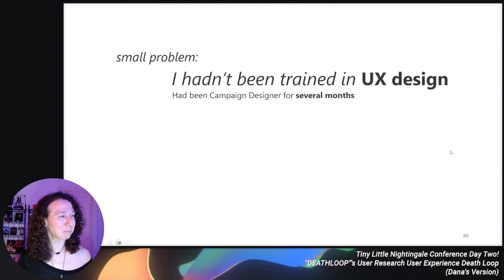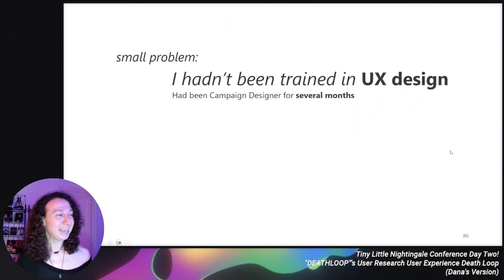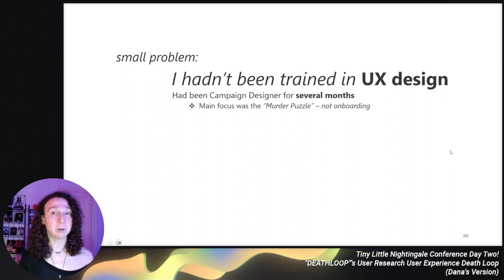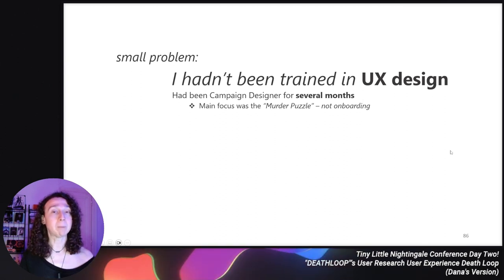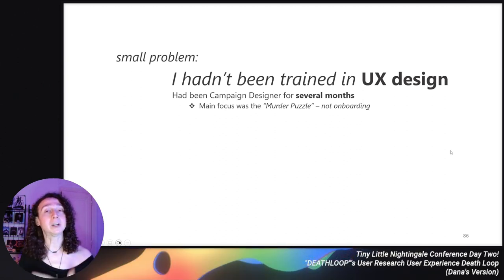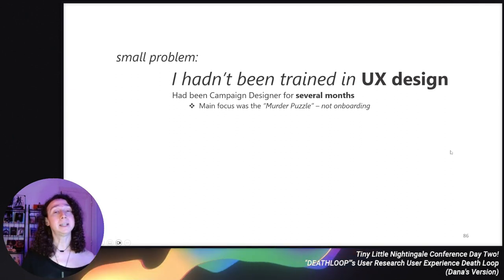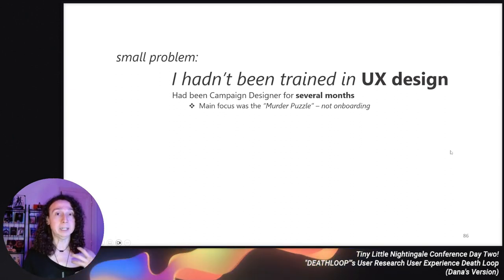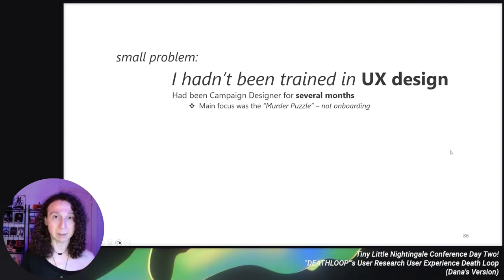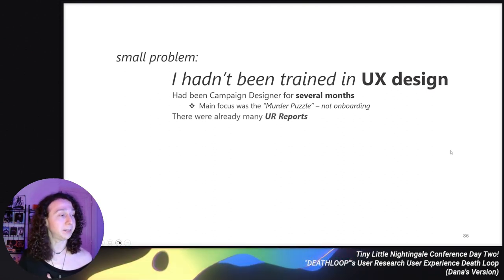So I had only been campaign designer for several months at this point. My main focus had been the design of the murder puzzle itself, so not onboarding. I was focused on getting the player to the end of the game, not getting the player to build an understanding of the game and how to play it. Like what are the rules? What am I supposed to do? I had no experience in that.